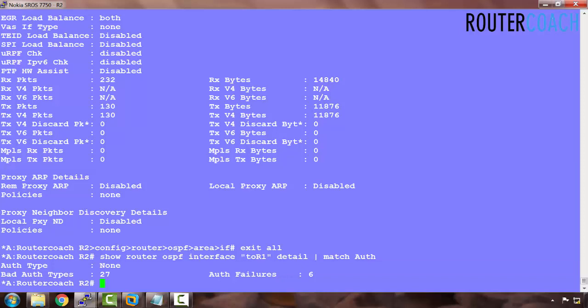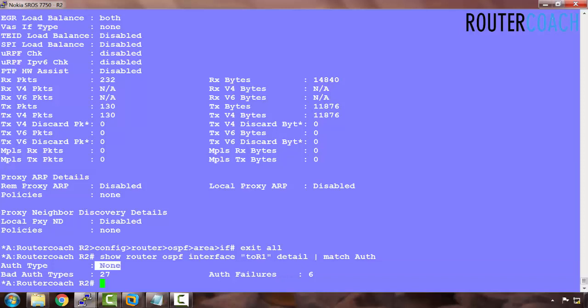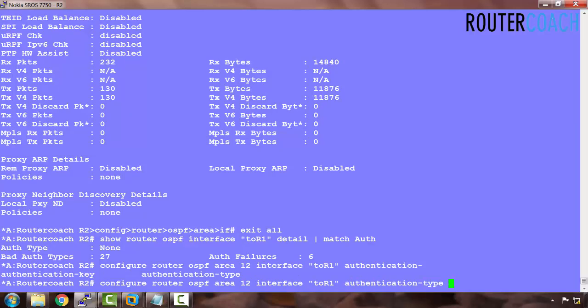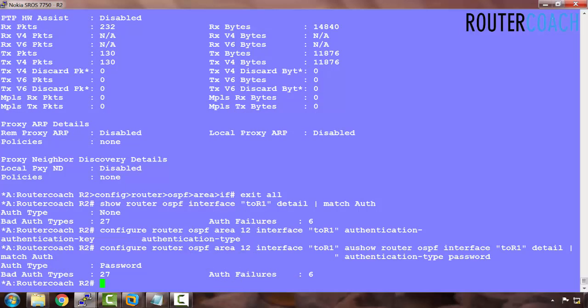If we done MD5, it will say message digest, and if we done password, then it should say password. Actually, rather than me just saying that, let me configure one of them very quickly to prove my point. Configure router OSPF area 12 interface authentication type password. This should be enough. And now you can see that it says the authentication type is password.